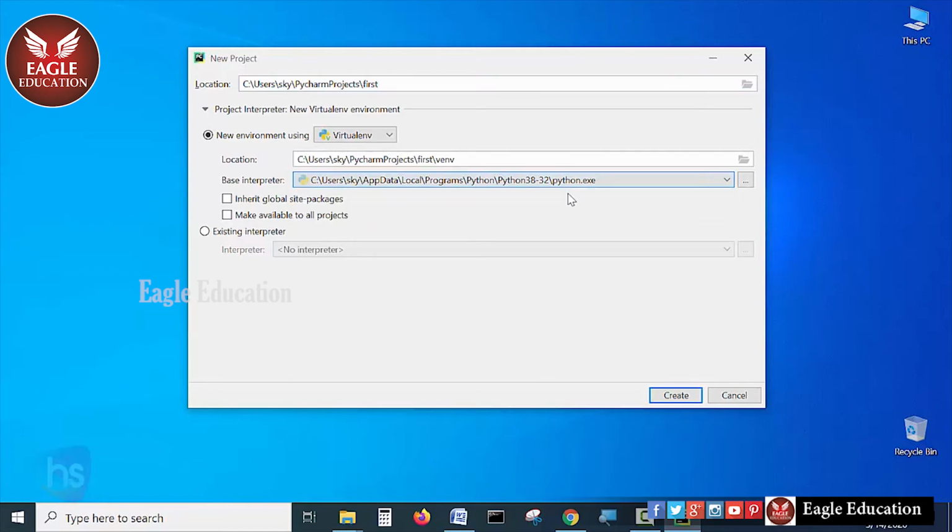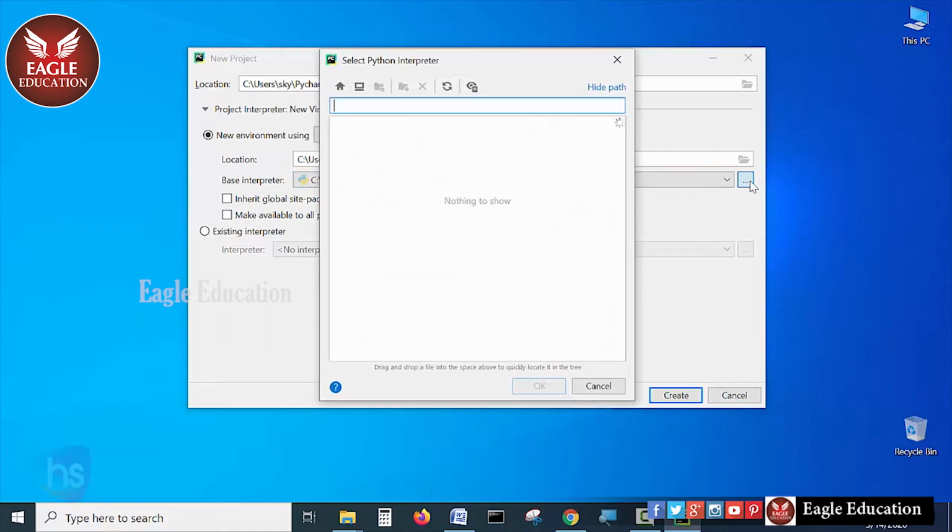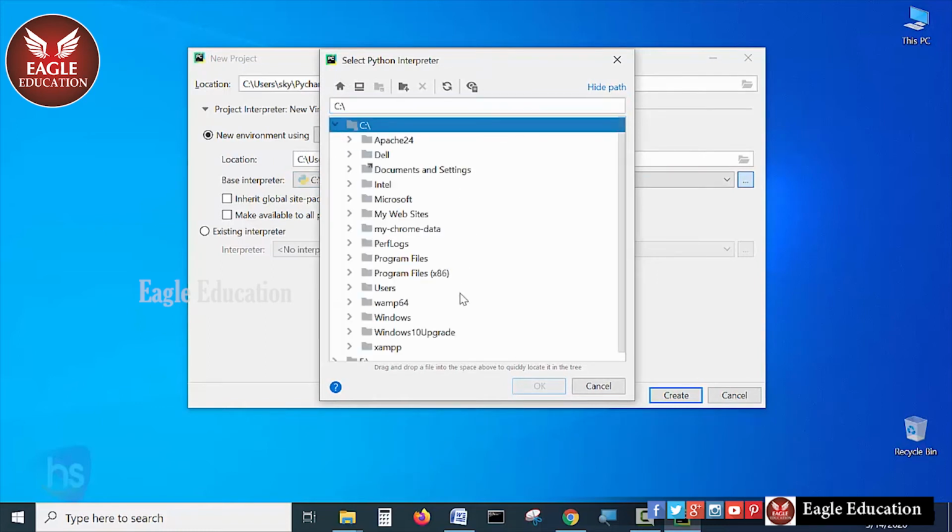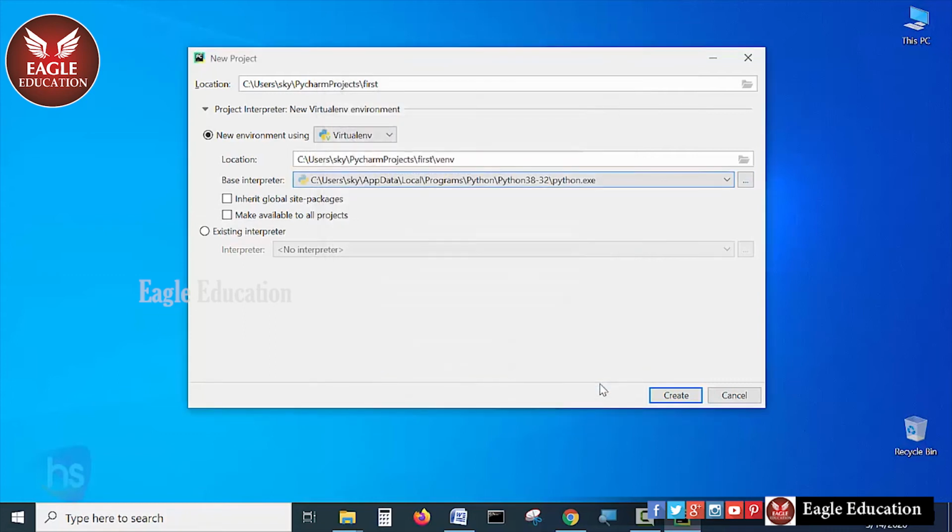By default, the base interpreter path will come up. If it does not, identify in your system where Python is installed and where the exe file is available. Click the three dots box and you will find your local hard drives. Expand the drives, choose the path appropriately, select python.exe, and click create. That's it. It is very simple. You need to choose the base interpreter here.